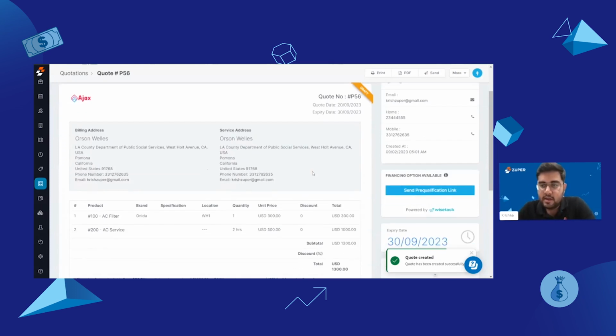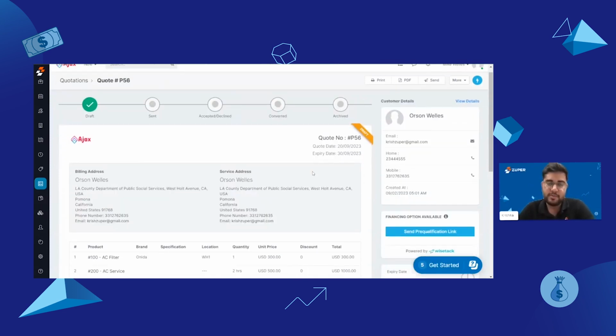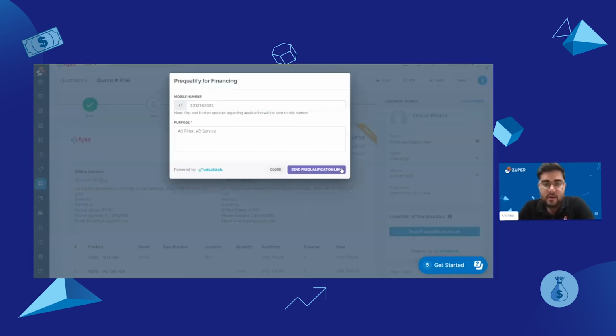Here I am operating Zuper as a service provider, and I have two options. As a service provider, I can initiate something called a pre-qualification for my customers. You see this button on the right. A pre-qualification is something customers use to know their purchasing power. So even before they go ahead and apply for a loan, they can see the maximum amount they're eligible for. As a service provider, I can initiate a pre-qualification link for my customer in this quote. So I can go ahead and say send pre-qualification link.